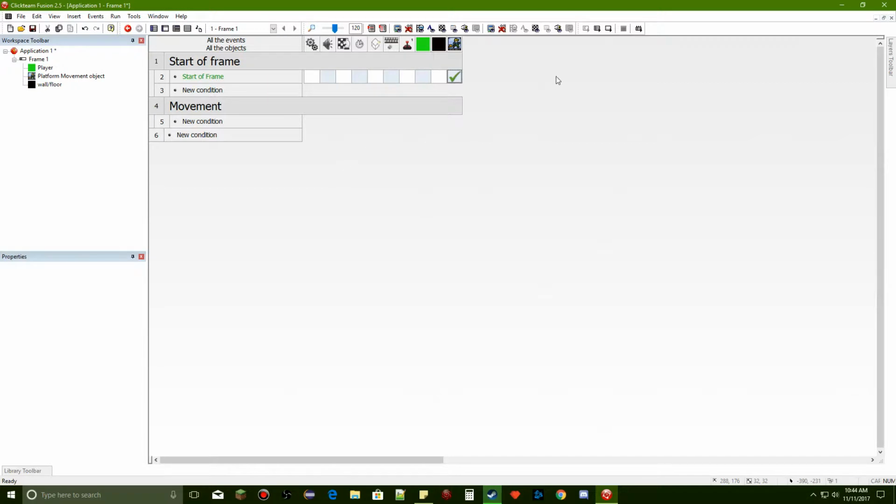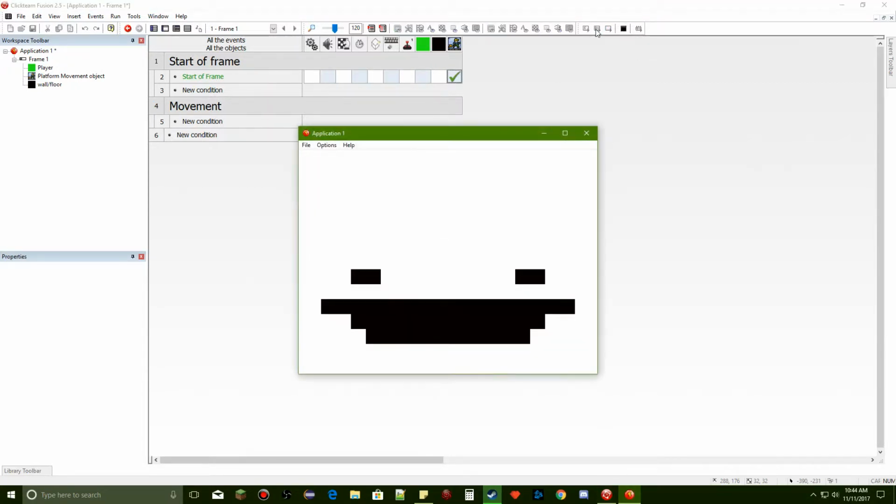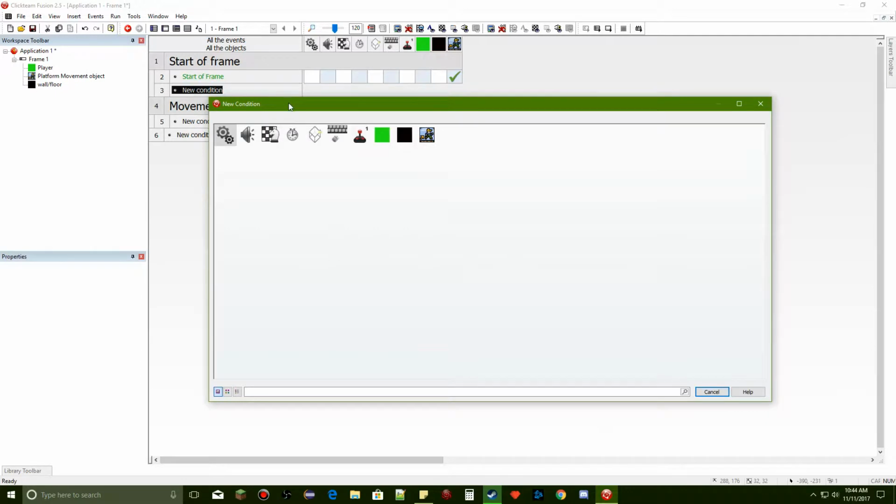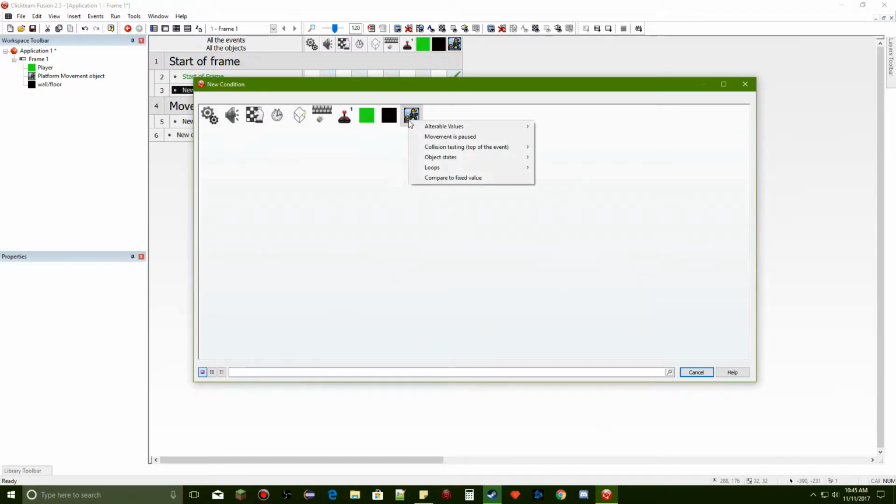Okay, so I can go on and show you by running the application. So you can see he fell, but he did not hit the ground. He's just going to keep going. And that's because we have not set any kind of collision yet. So to do this, all we need to do is add a new condition. We need to go to our platform movement object, and we're going to go for collision testing and test for obstacle overlap.